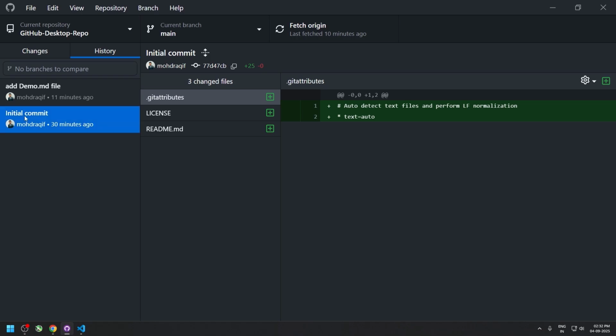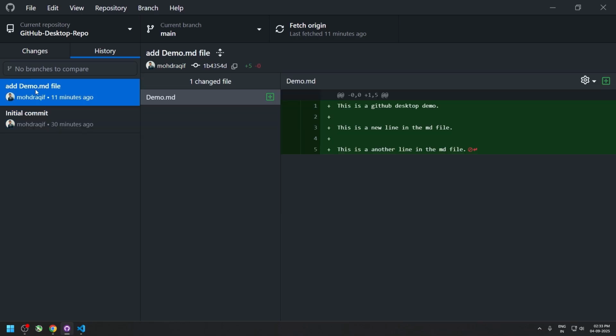This is the initial commit when we created the repository. It is from that time. This was the initial commit, added 3 files here. And in the previous lecture, we created one more commit, which is add demo.md file.